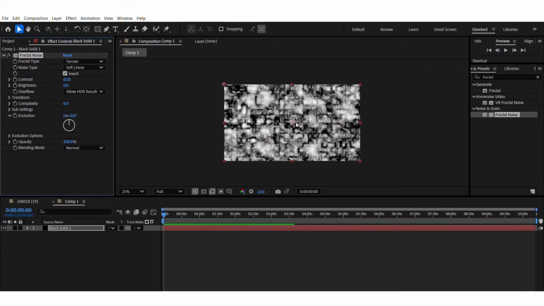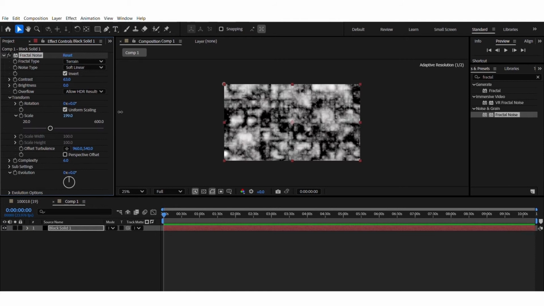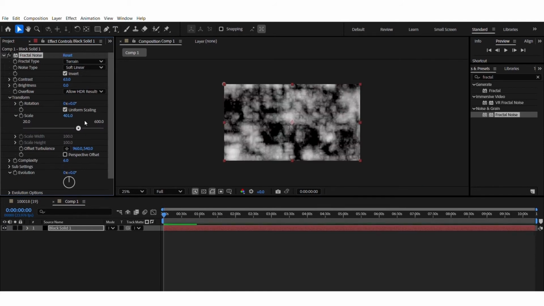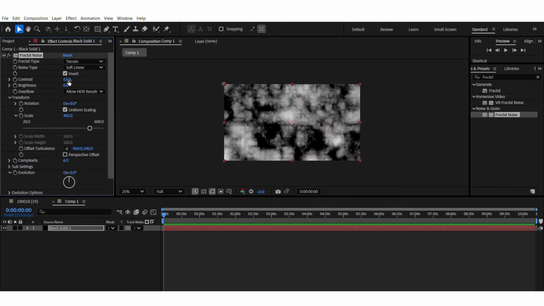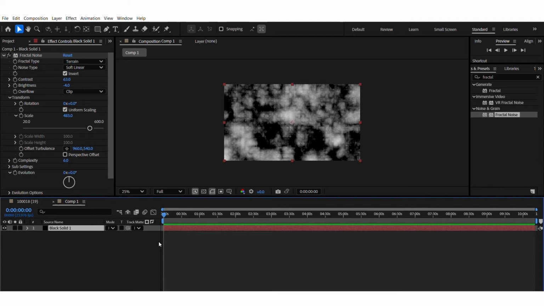At the moment, the clouds seem to be very small. So we go to Transform and change the scale, maybe to about 500. Okay, maybe reduce the brightness slightly, -5, -4. At the moment, the clouds don't move. So we go to the first frame and set a keyframe for offset turbulence.